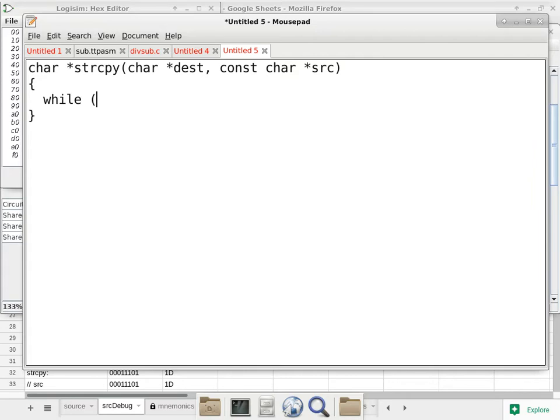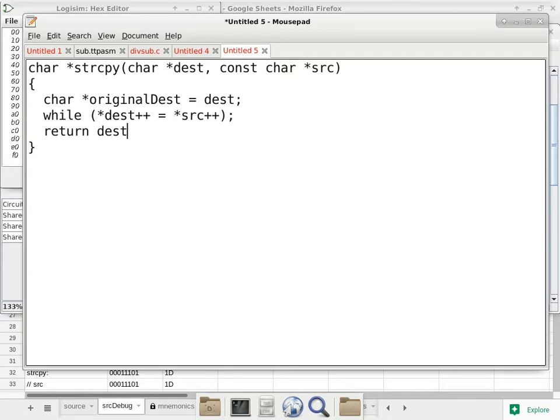This might do. While destination plus plus equals source plus plus, semicolon. I just need to store the original destination, so we'll say the original destination is destination. Return destination. Oh, return original destination. There we go. Because destination is changed by the loop. I think that should do it.